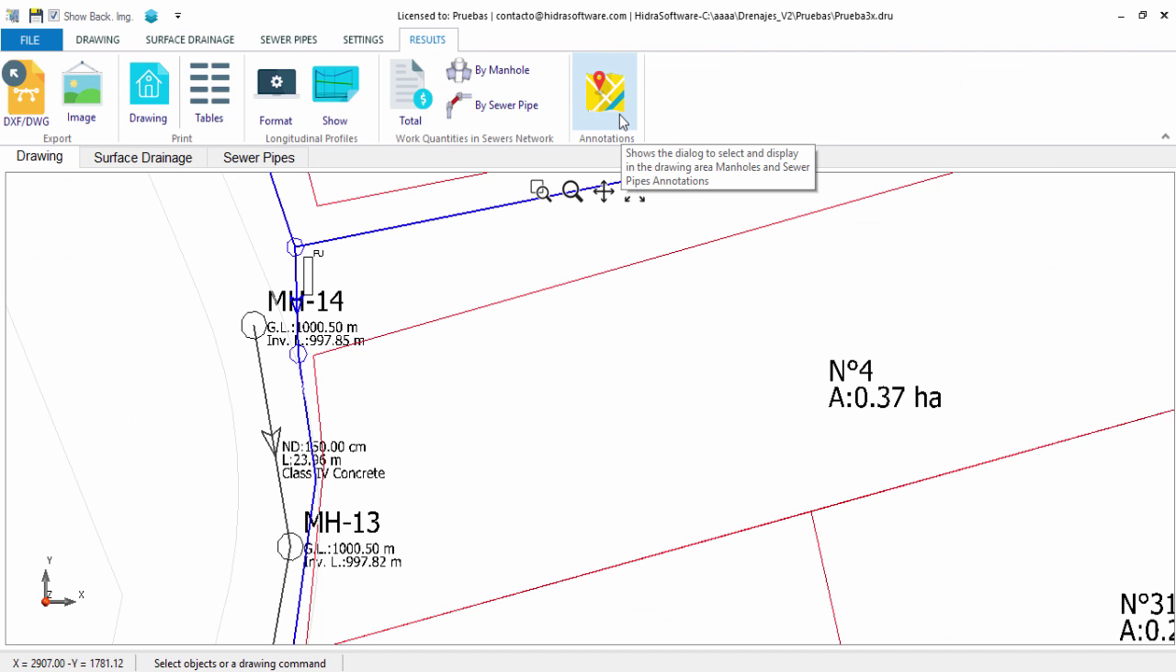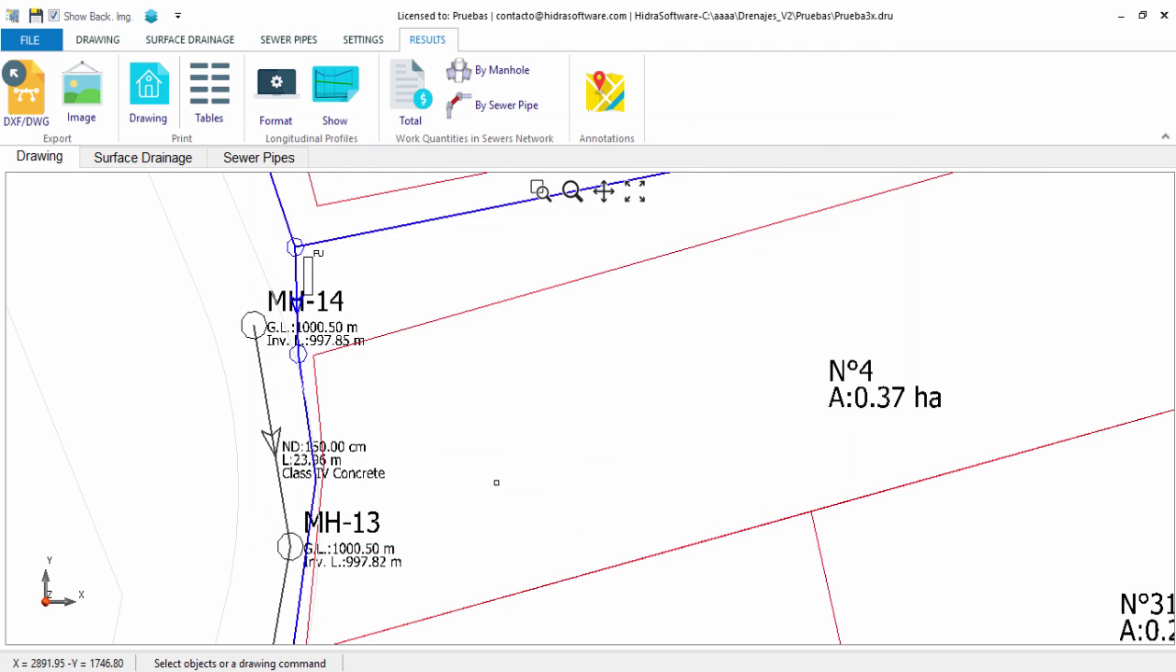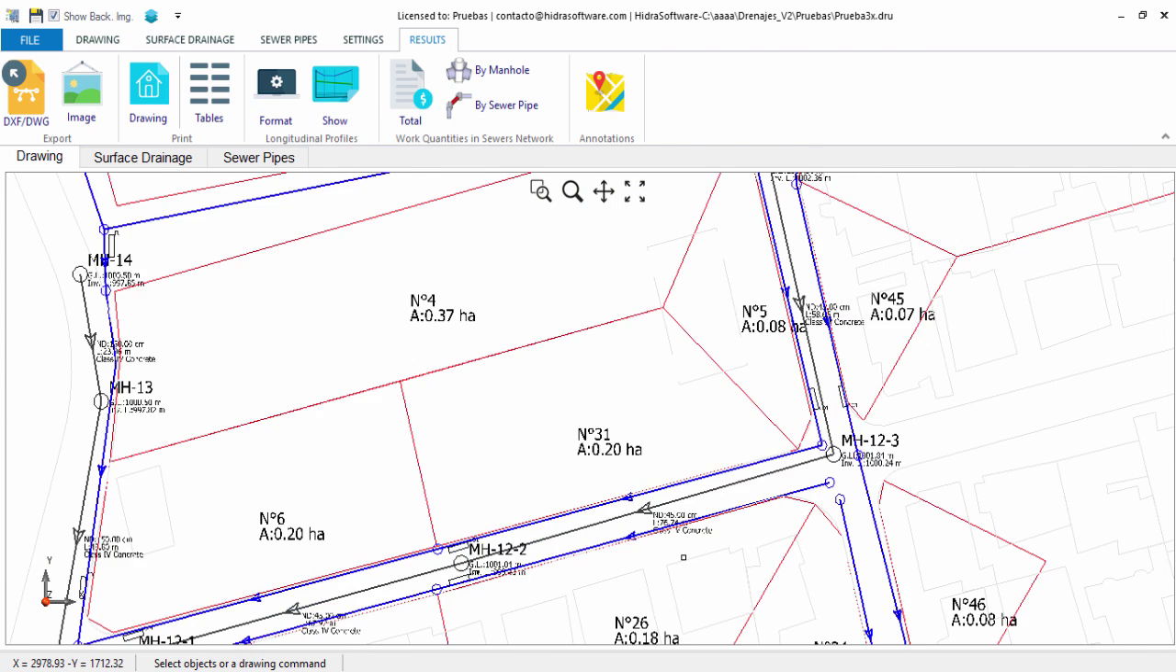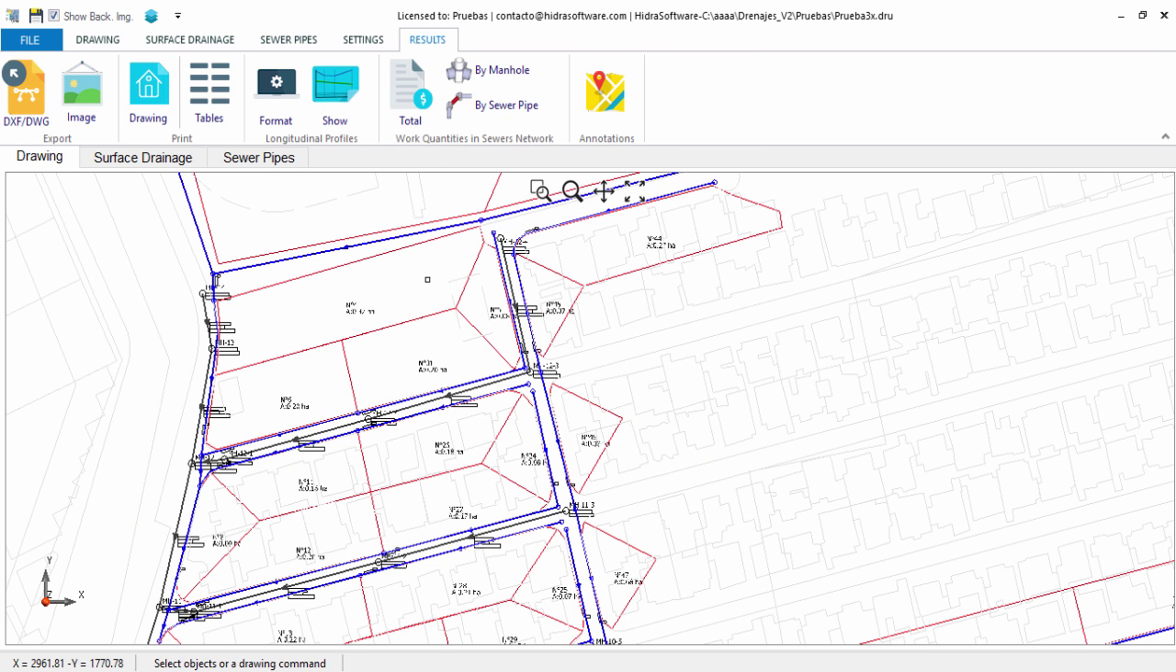Finally, there is the button to set and activate the presentation of results and data as text annotations in the drawing area. This way you have all the necessary information to properly document your drainage system design calculation and design documents with our software.